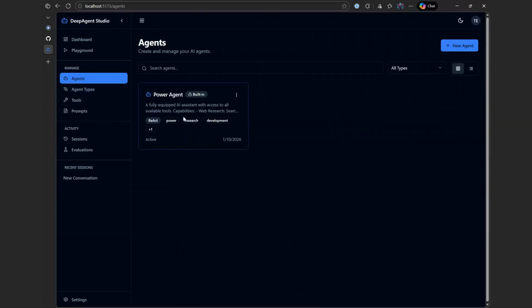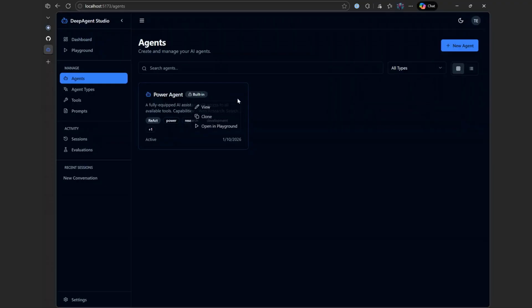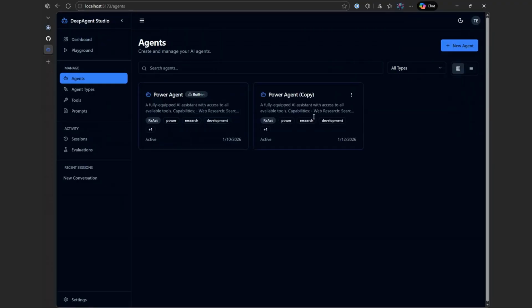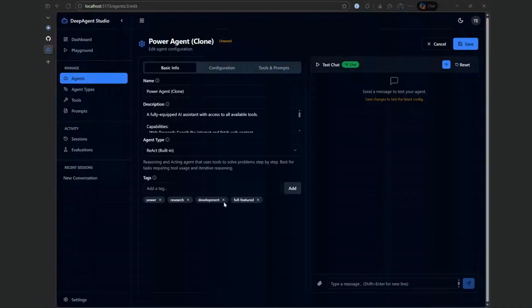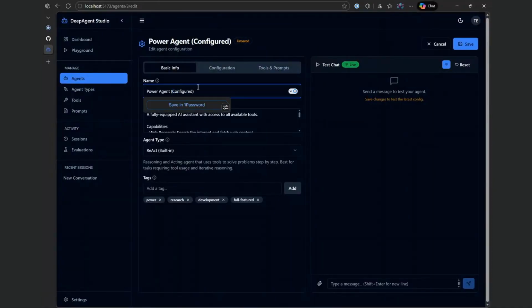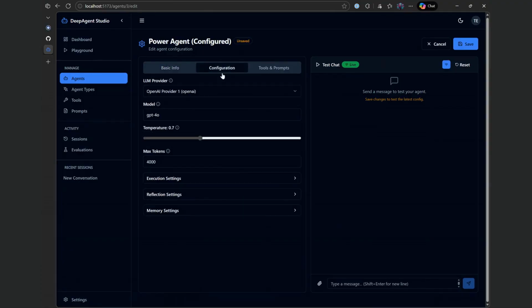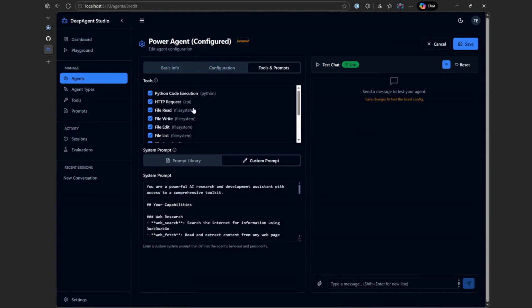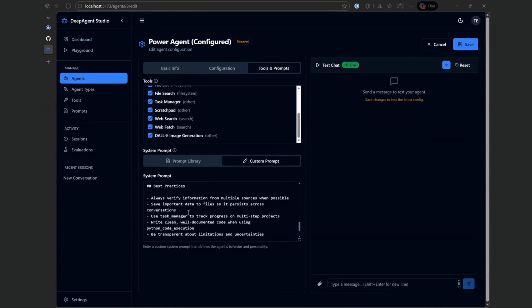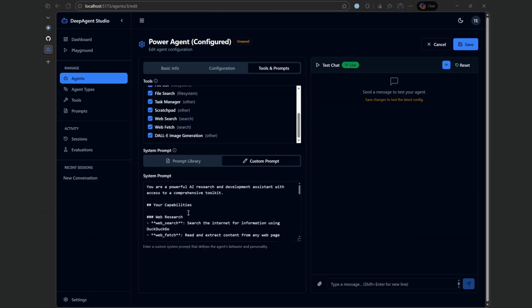So in the agents tab, there's one built-in. And again, built-ins can't be deleted for safety purposes. So the first thing I do is I normally clone this power agent. I'll edit it. We'll go to configuration, choose like 4.0 mini. Going to tools and prompts, you can see it already has access to a lot of tools, and already has a prompt that's giving it context on all the tools and what it can do, and a general purpose. So you can edit all these things.